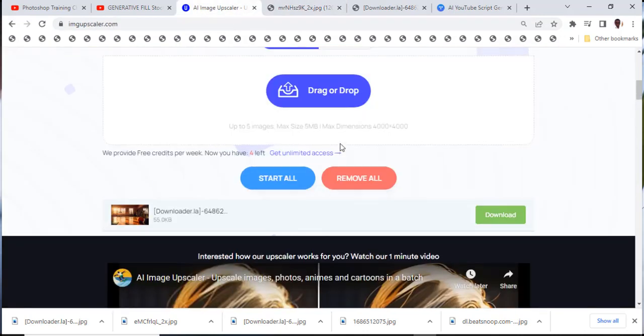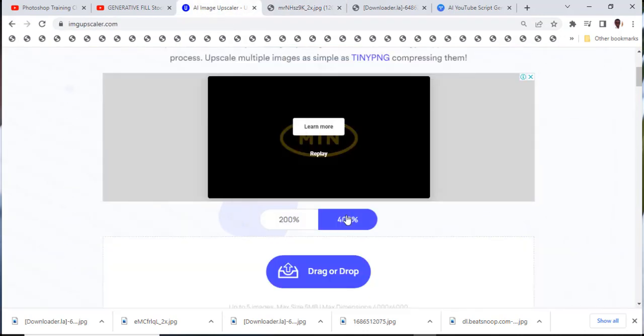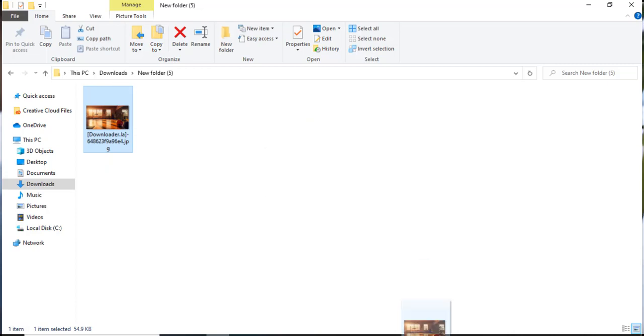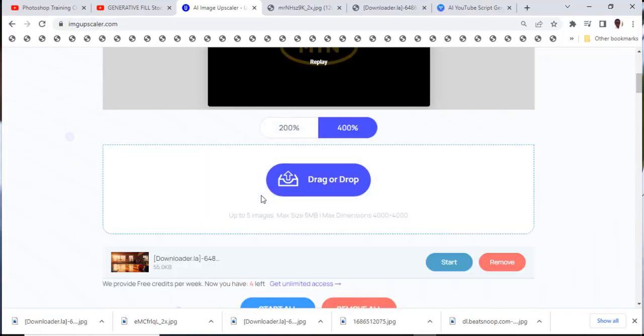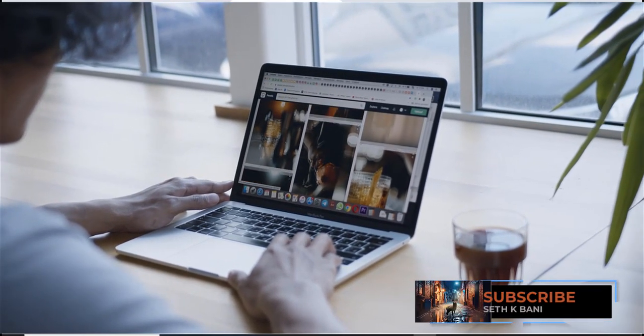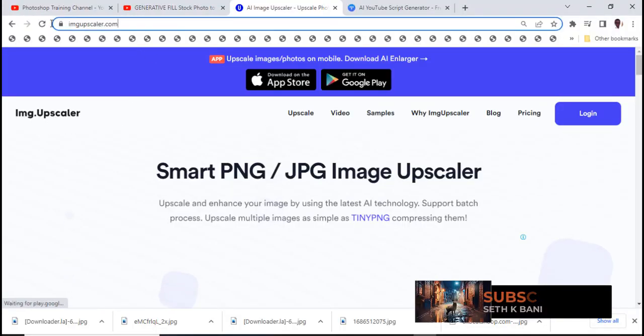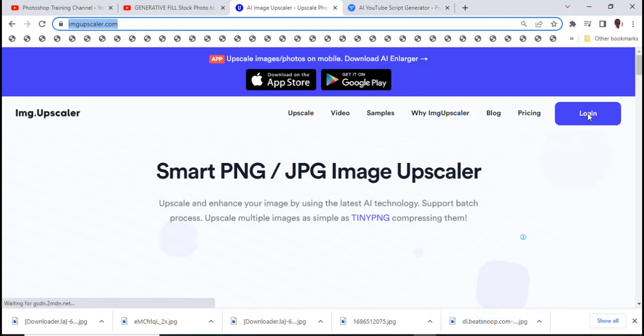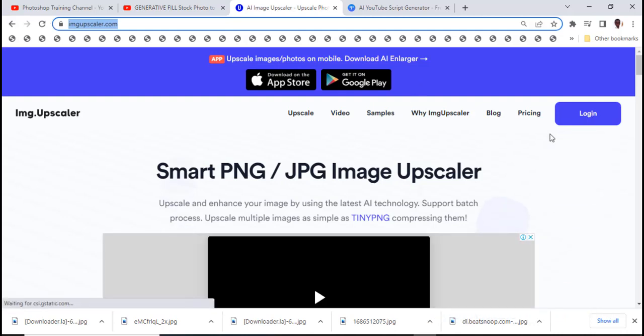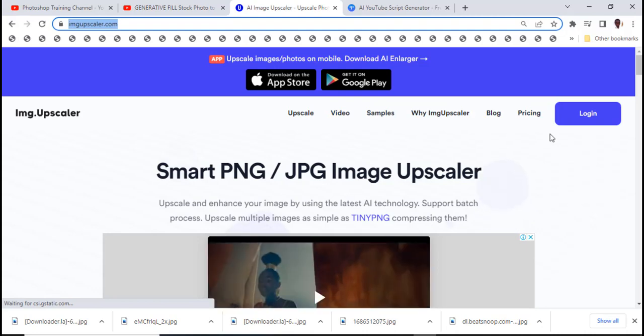Now there are a lot of image upscalers out there, but I was really impressed with this one that I just used recently, for a few different reasons. Let's take a look at it. So you can see it's image.upscaler. This is the website, and I'm going to leave it in the description for you to use. You can choose to log in and then use it, but the beauty is you don't even have to log in. You can still use it.